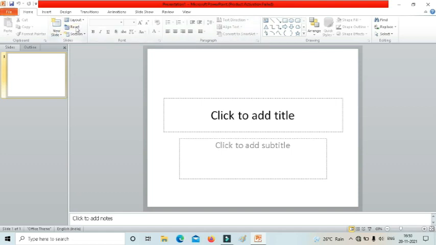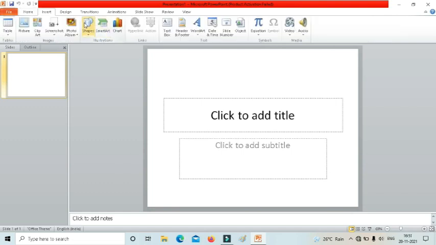These tabs and groups allow us to access the tools, options or commands present under each tab. So tabs and groups together are known as what? Ribbon. Below the ribbon we can see the work area, and this work area is divided into two panes.